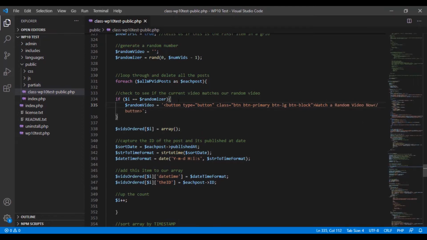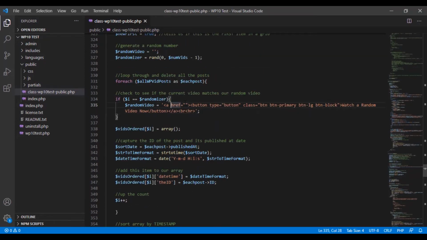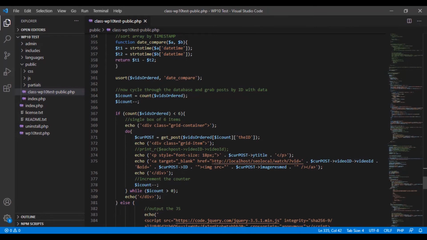Pretty simple. Now we need to wrap this in an A, because we're going to do some linking. And the way we're going to do that is we're going to say just like that. It's going to be wrapped around the button. We need to close it down here. And then I'm also going to add a line break and a horizontal rule. Let's keep things classy. Now in the href, speaking of which, I really think I'm going to target it to a new page too. Underscore blank.